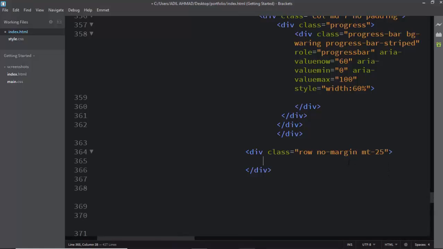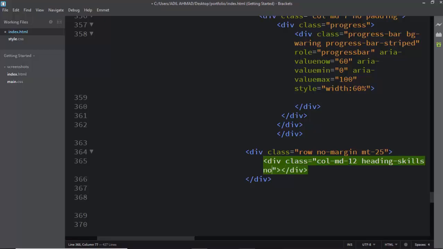So inside this row again I'm taking some column with 12 and medium size, column medium 12, and inside this I'm putting some heading as skills. This is a class which is not defined yet. Inside this I'm putting no padding, so we'll get no padding there. Okay, right now I'm putting heading tag like h3, which will contain the name like interests.